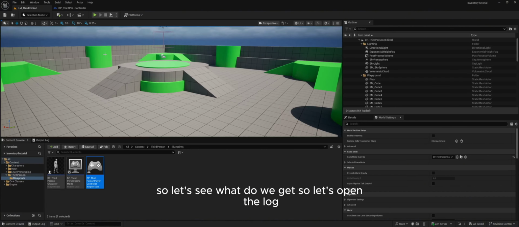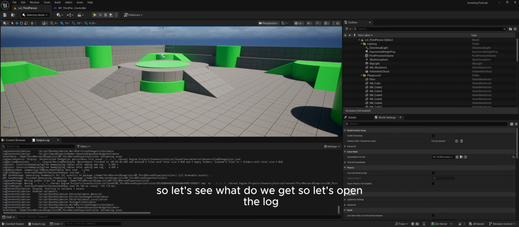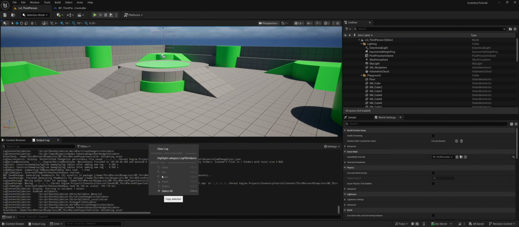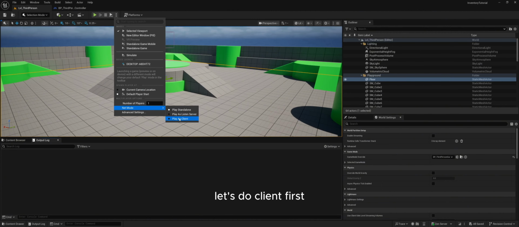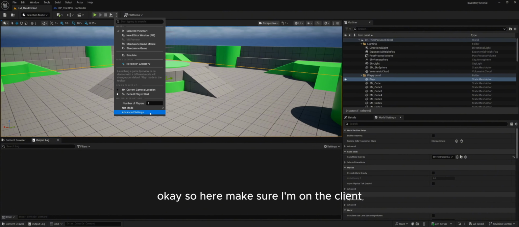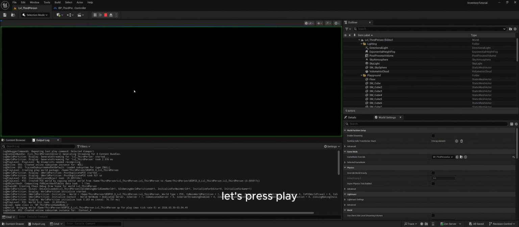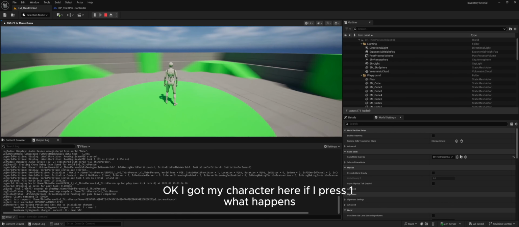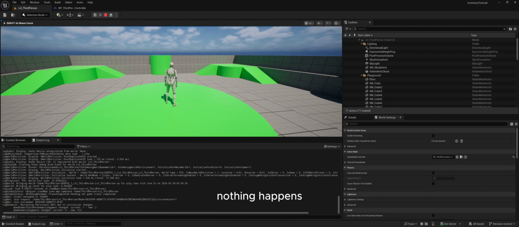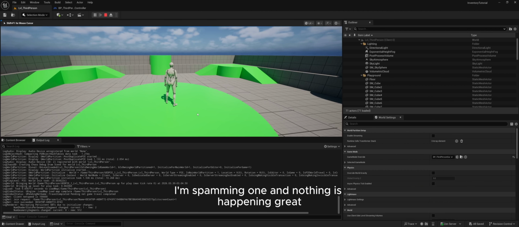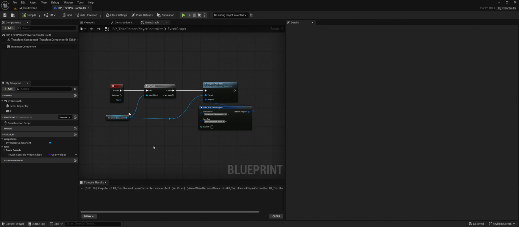So let's see. What do we get? So let's open the log. Make sure my log is cleared, right? And now I'm gonna press, oh, let's do client first. Okay, so here, make sure I'm on the client. Let's press play. Okay, I got my character here. If I press 1, what happens? Nothing happens. I'm spamming 1 and nothing is happening. Great. So something is wrong. We need to figure out what's wrong.